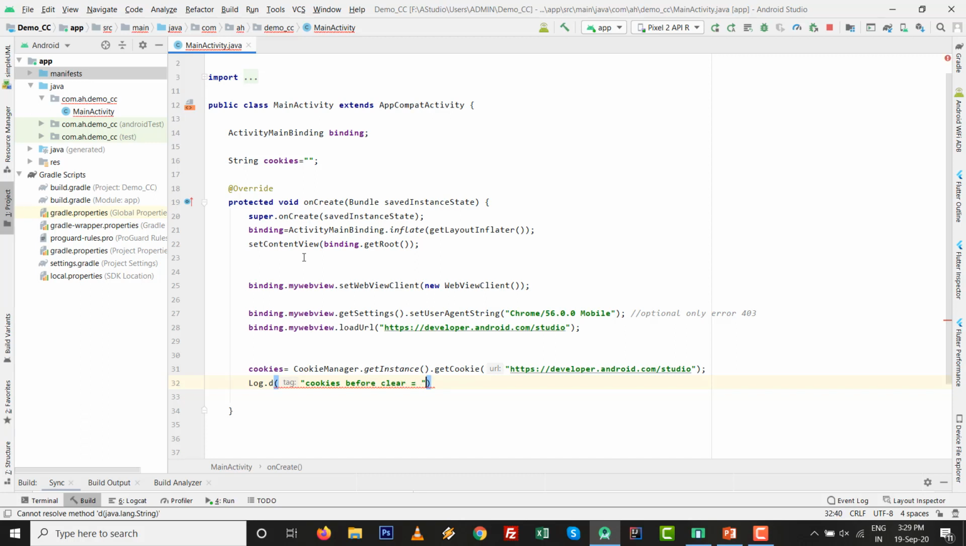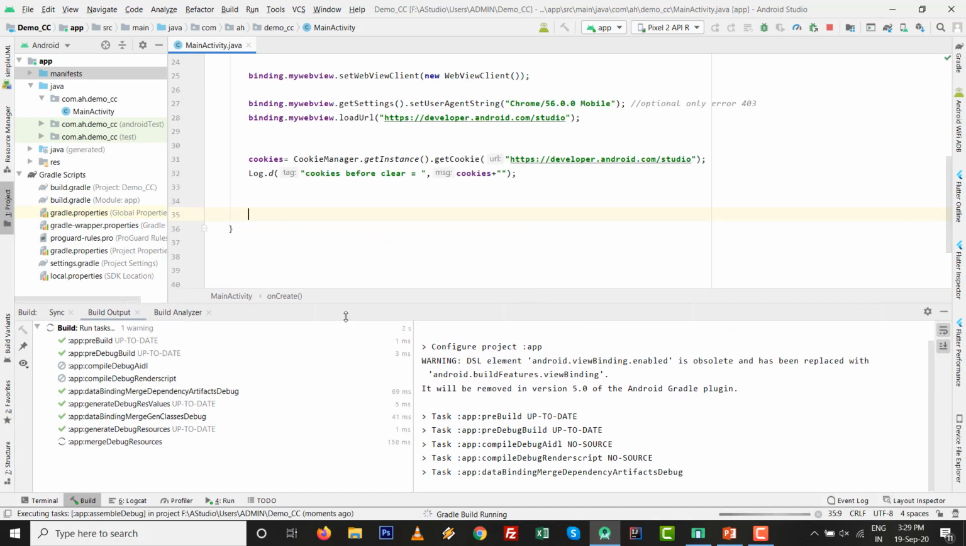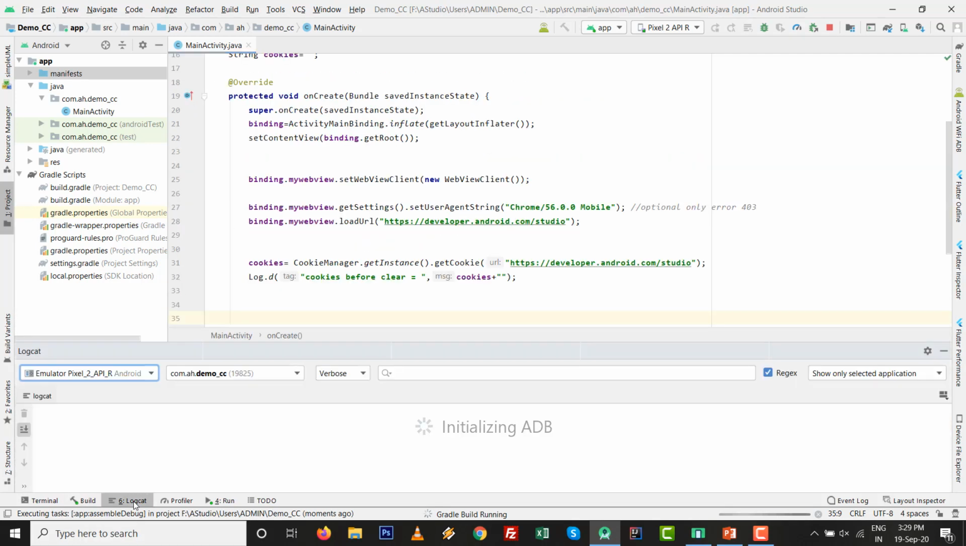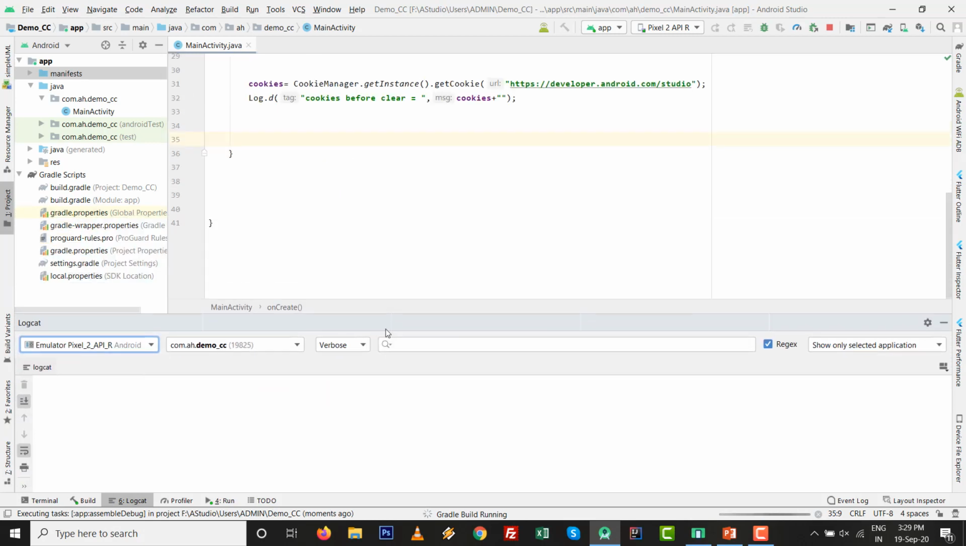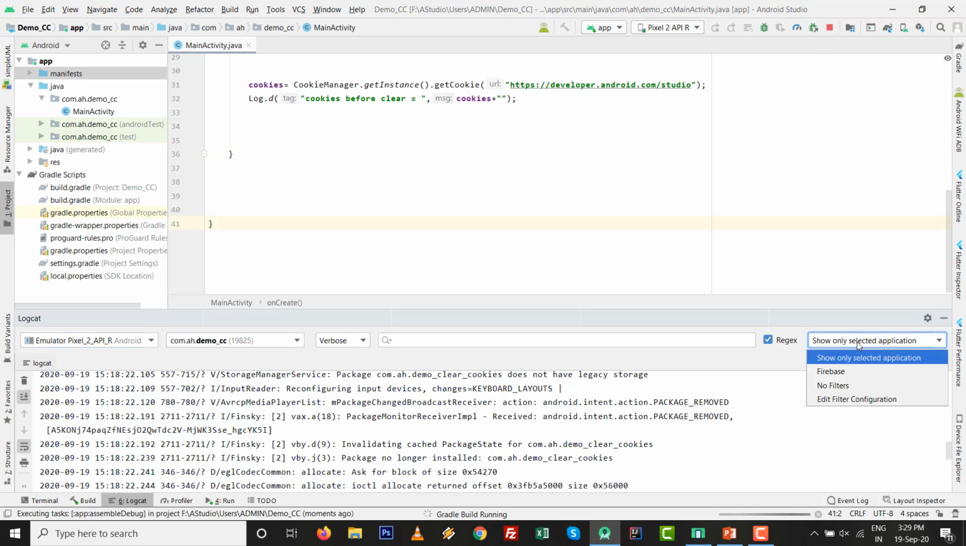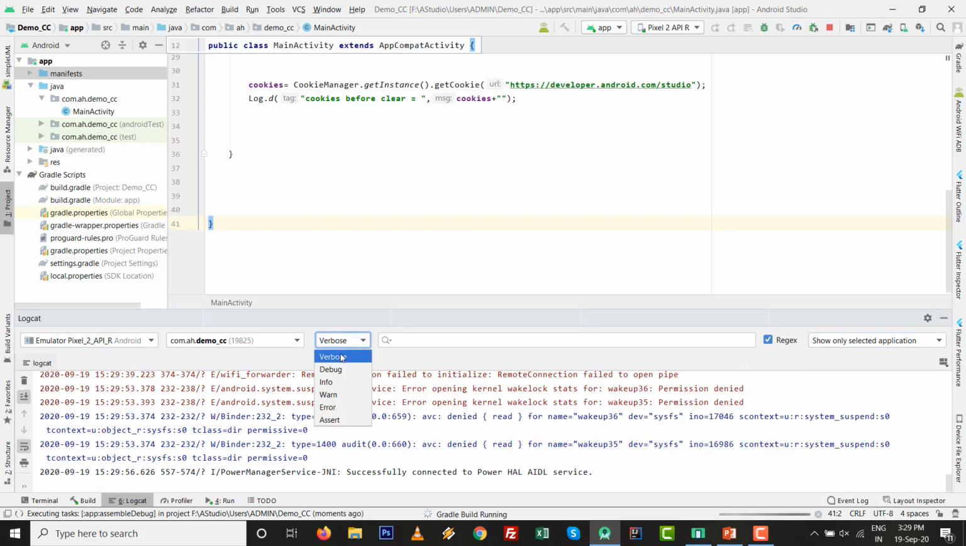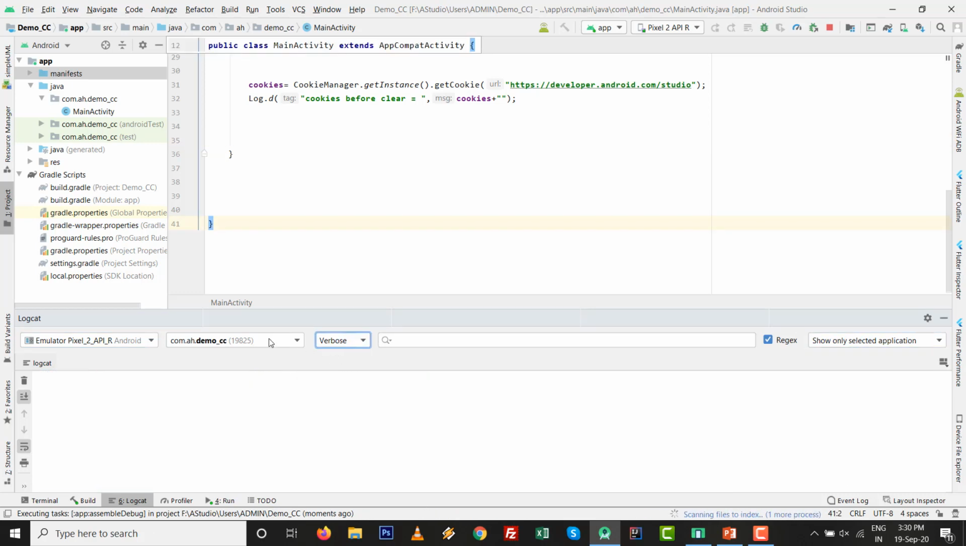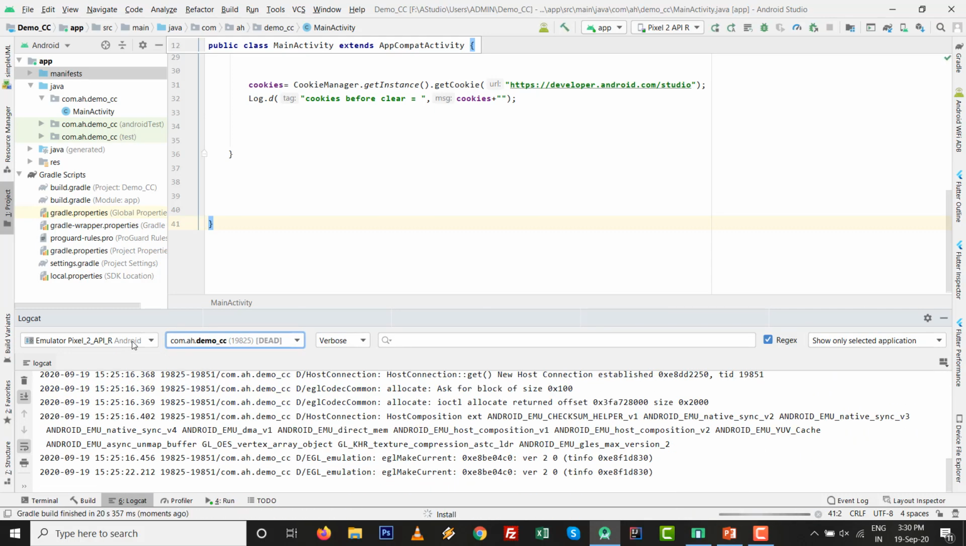So on the first run, let's see what happened. After that, just cookies plus double quote. It is for the automatic type promotion only. So we will see what happens with this one. Just press Shift F10. You know how to watch the log. Go to logcat, and over here you can see the log for the show only activity. Click on verbose, and currently this one demo cc is here, whatever the current project.